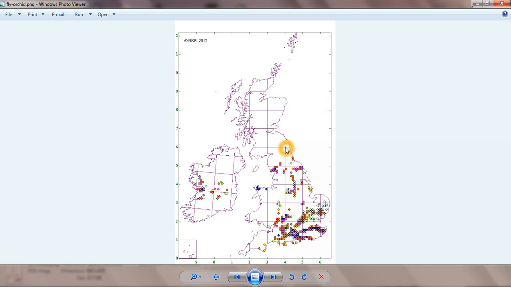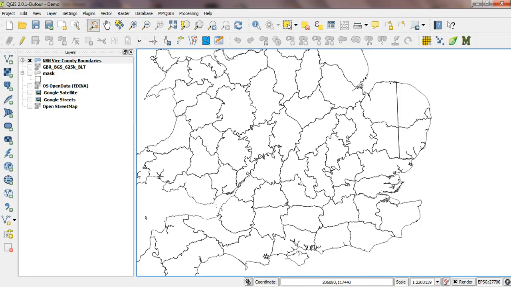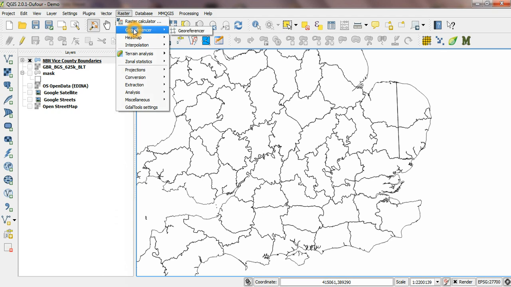It needs to be told every now and again where an actual point is in real world coordinates in order to know where to put it on the Earth. And that's what we do when we register a raster image. The tool we use to do it is called the Georeferencer, from the Raster menu up here.